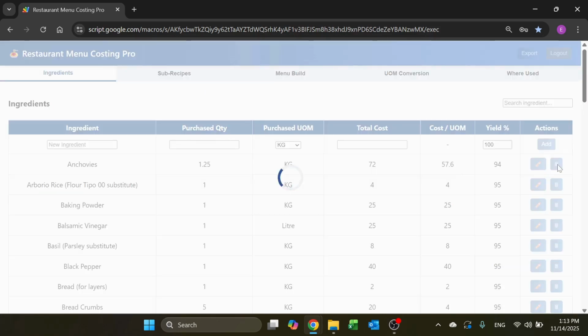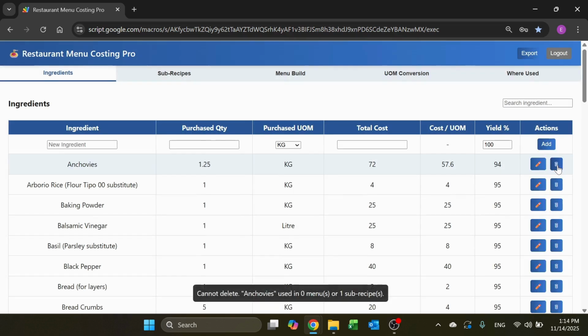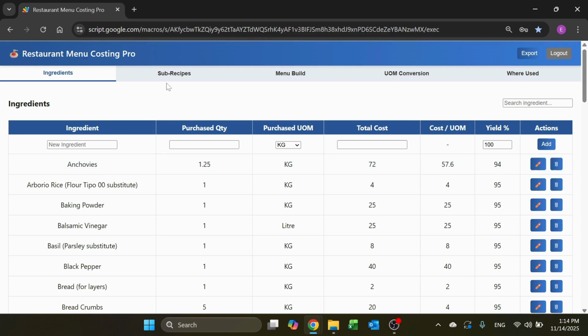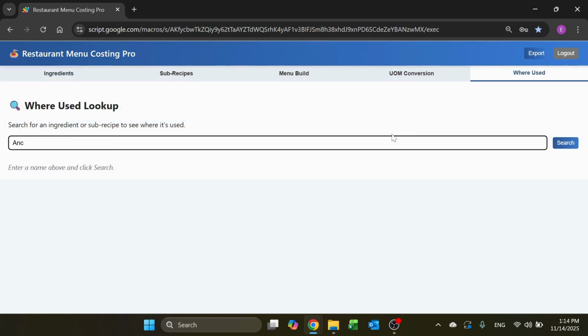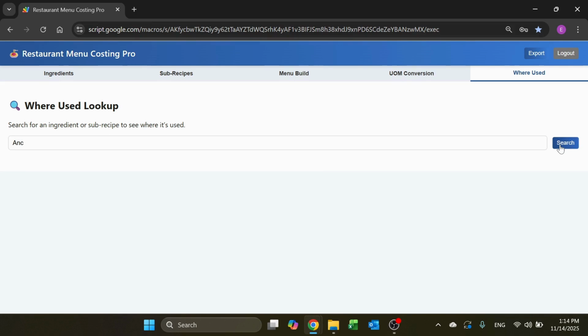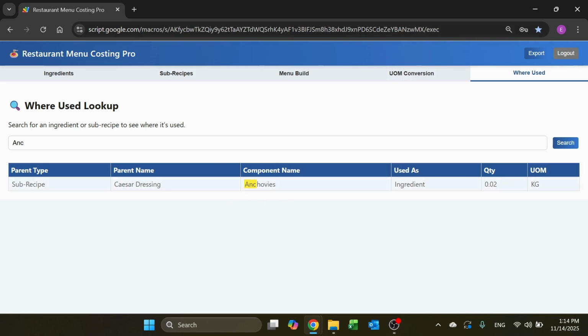Now, I also have the delete button that you see over here, and when I try to delete an item that exists, you saw that I got that message below. It's going to block me, because if you delete an item that exists in a sub item or a menu item, it's going to mess up that menu. So that cannot be done. What you have to do is, for example, go to where used if you want, and you can search for anchovies, and you can see basically that anchovies exists in one sub recipe called Caesar dressing. It's an ingredient at 0.02 kilograms.